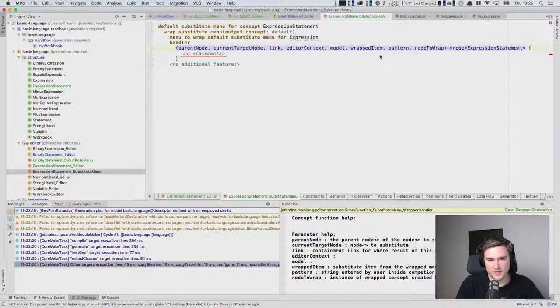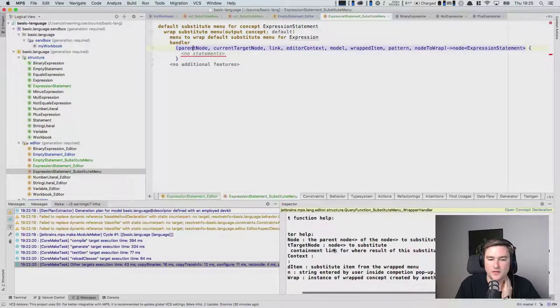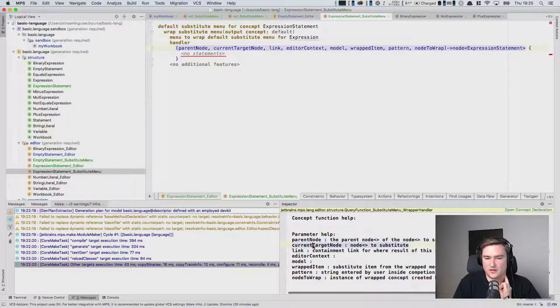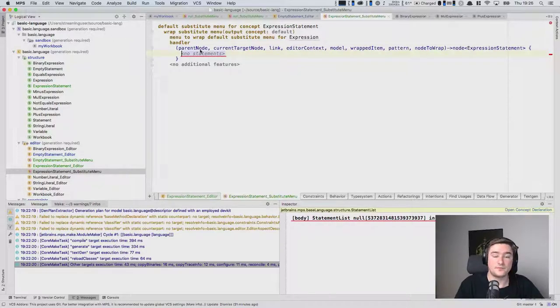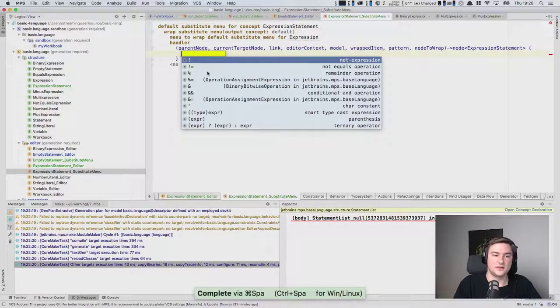So we get a bunch of parameters into the function, or the code, that is executed here. And down in the inspector, we can get some help about the types and the purpose of these parameters. So we get the parent node, the parent target node, and the links, etc. These are all things we don't really care about at the moment. The only thing we really care about is the thing we should wrap into an expression statement here. MPS will already type this for us correctly.